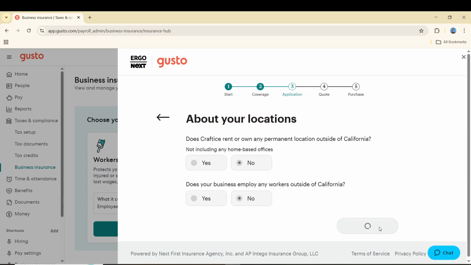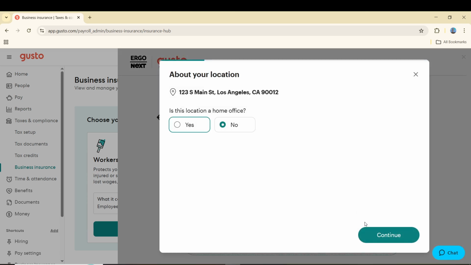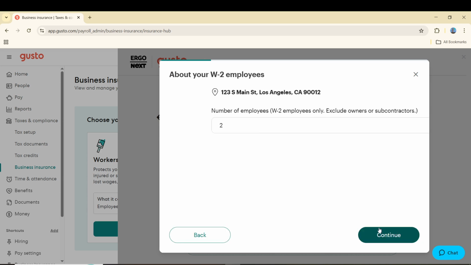Workers' compensation rules and pricing vary by state, so this selection ensures the quote is accurate and compliant for where your employees work. If you have employees in more than one state, make sure you choose the state you are currently setting up coverage for, based on your business needs and where the work is performed.